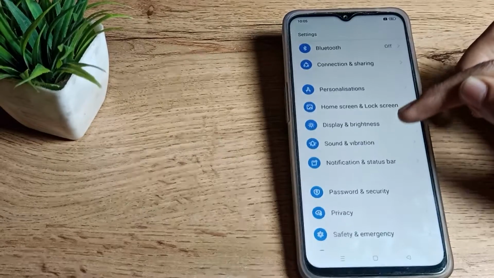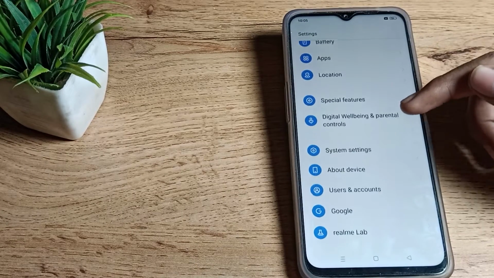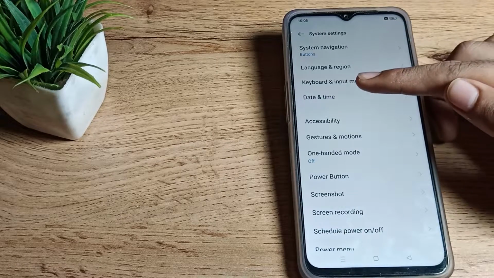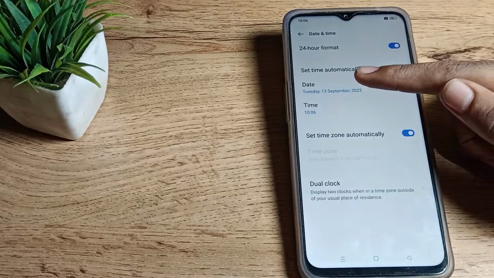First of all, open your phone settings to change your phone date. Then scroll. Click on System settings. Click on Date and time, and you can see your date setting. Friends, tap here.